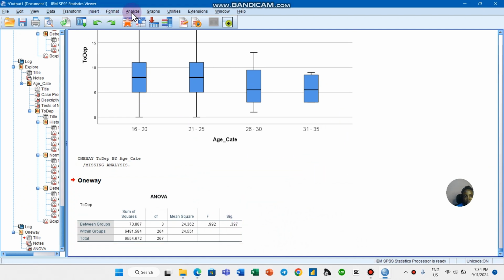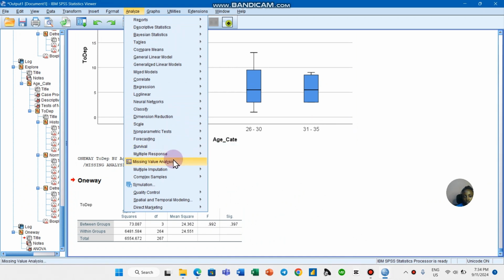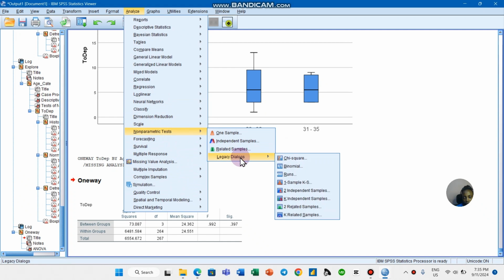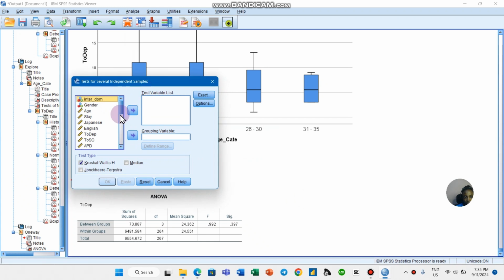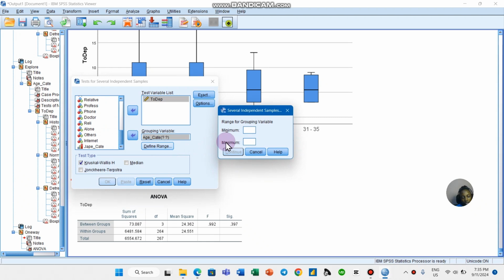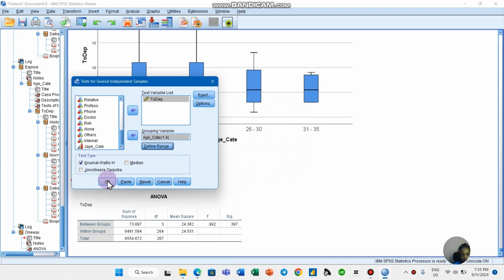To carry out the Kruskal-Wallis test, go to Analyze, then Nonparametric Tests, then Legacy Dialogs. In this case you choose K Independent Samples, and the test variable is the total depression score, and the grouping variable is the age group. Also, you need to define range. We used 1, 2, 3, 4 to code our age, so minimum is 1 and maximum is 4. Then click on continue. You can see Kruskal-Wallis test is already checked there.